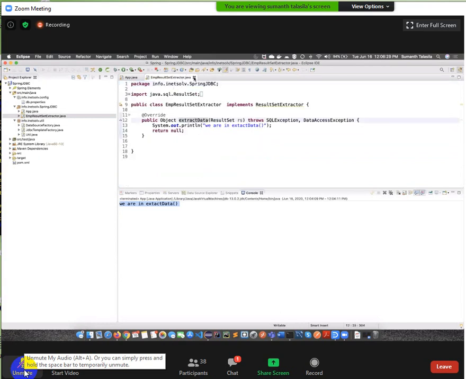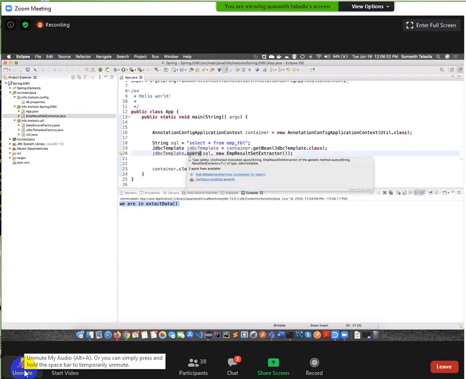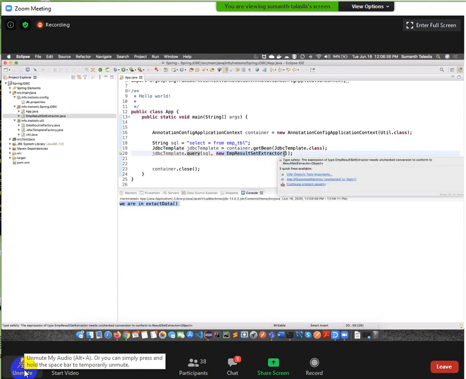But one question: how does my query method know which class object we called? Based on the object which we have passed, it calls that class. Based on the object which we have supplied, they are calling it. So any doubt in this particular code?